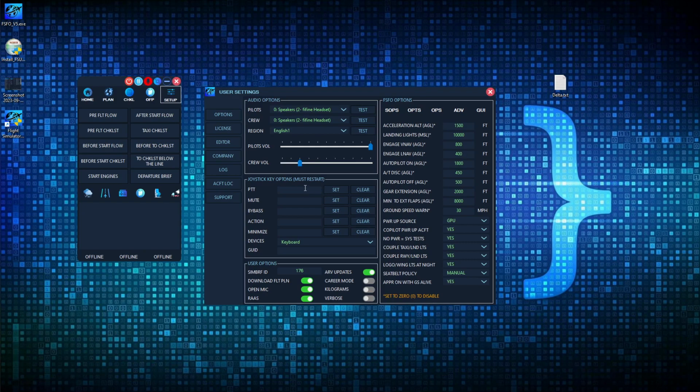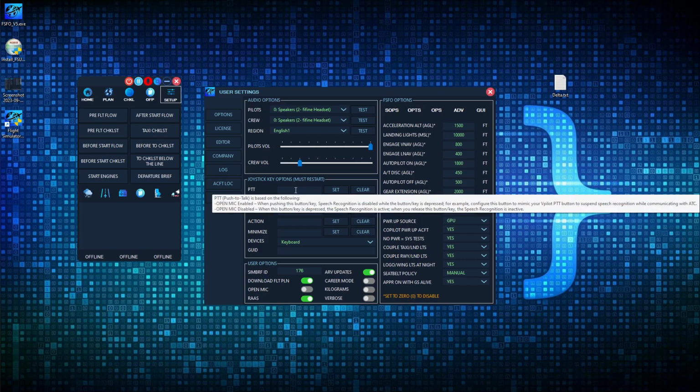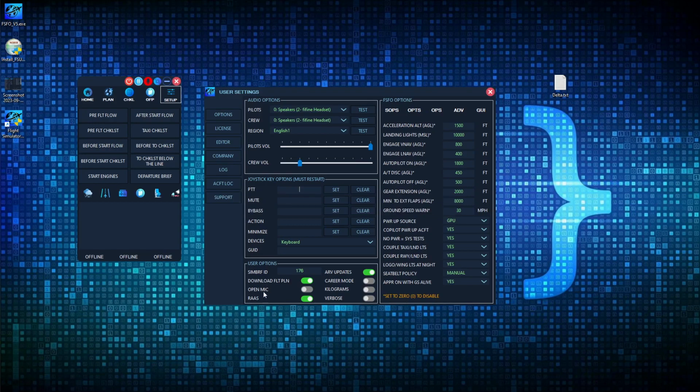What you would do is you would set your vPilot push to talk button to the same as this button. So when you're pushing your button to talk to the VATSIM controller, it will suspend your FSFO speech recognition. If open mic is disabled and you press the button you have configured for push to talk, FSFO will be listening for a command. It will not listen for a command unless you push the push to talk button with open mic disabled.